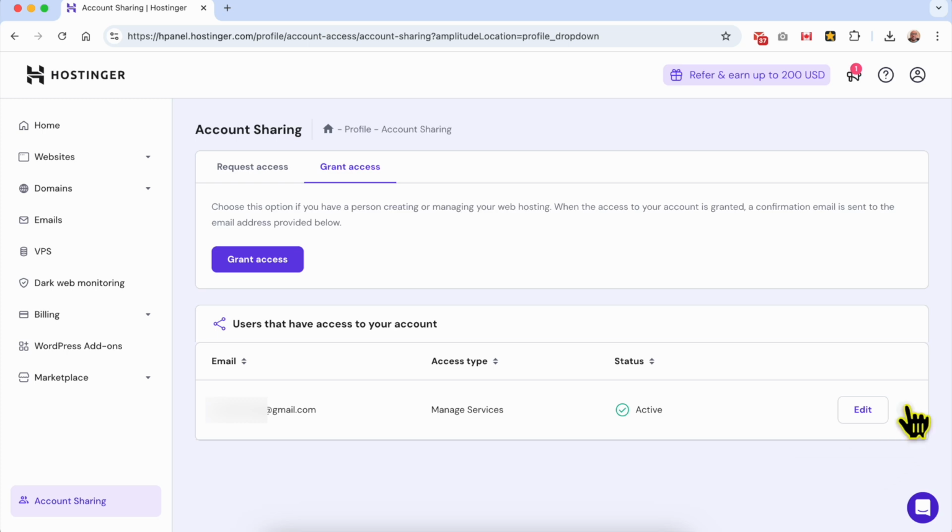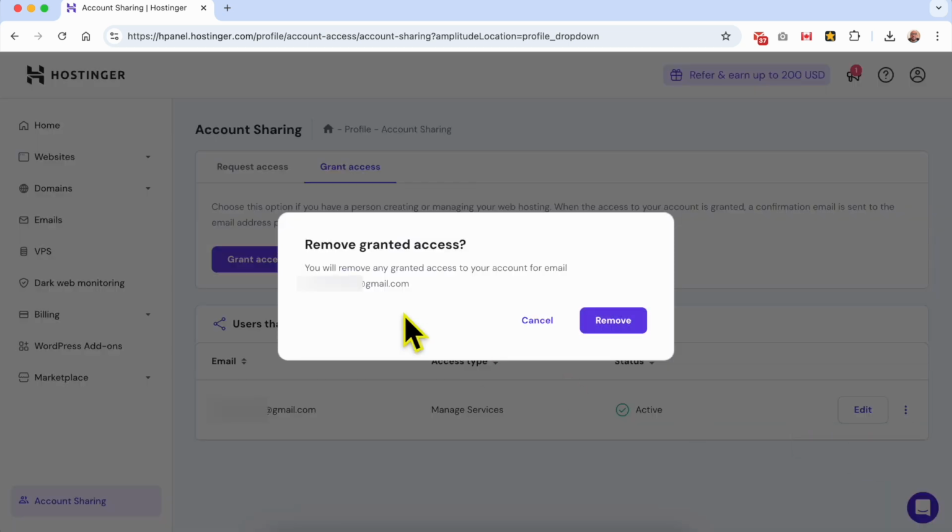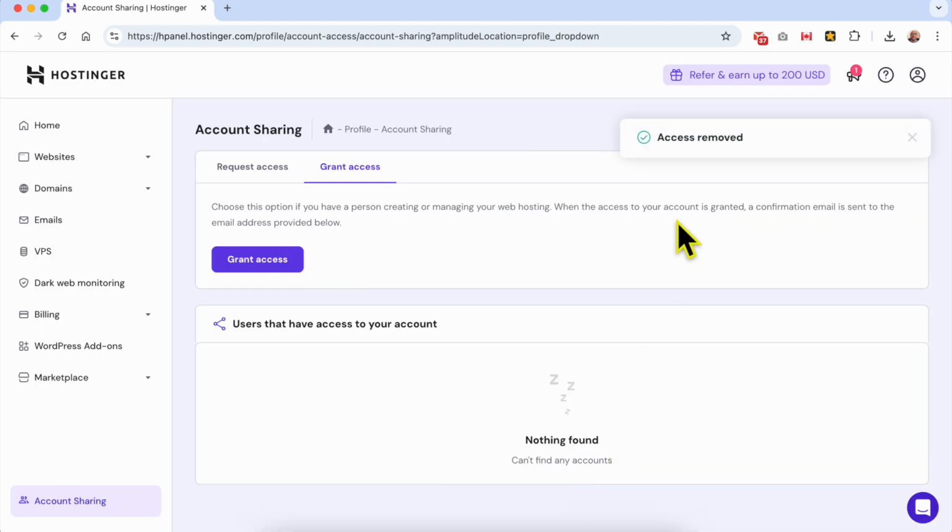Now let's click on this remove access button. As you can see, you will remove any granted access to your account for this email address. Click on remove, and just like that, the access that the editor or collaborator has is not available anymore.